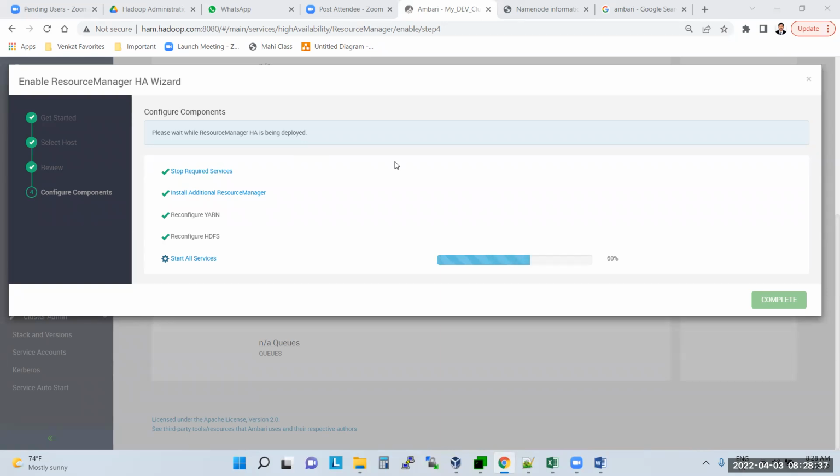High availability means, if one NameNode is down, you will have another NameNode to take care of the work. If one ResourceManager is not there, you will have another ResourceManager to take care of it. That is called high availability.